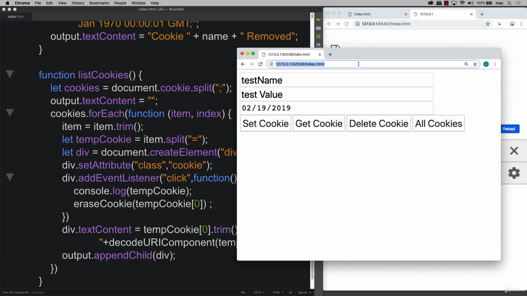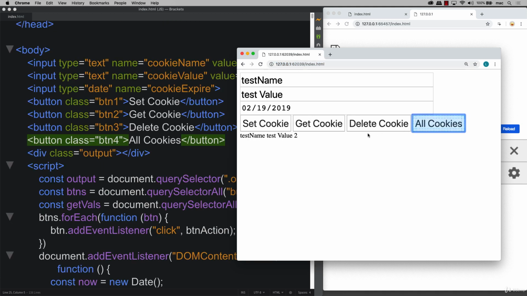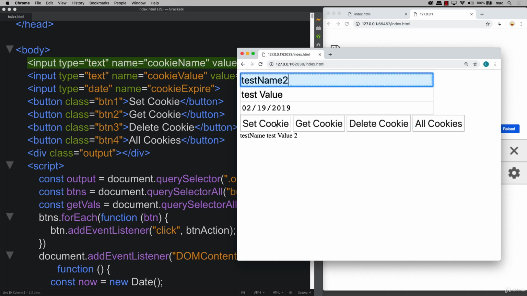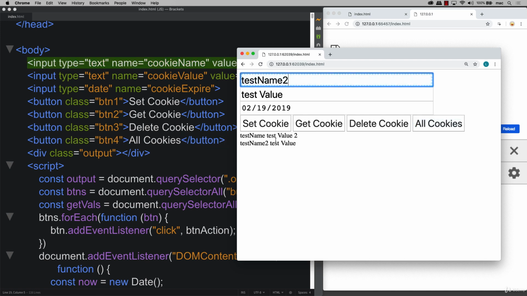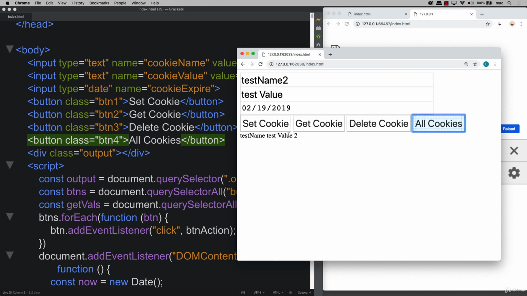So notice sometimes with brackets, it will open up and it opens up under another port. But either way, you still see that you've got all of the cookies there, and we can set a new cookie, and then we list out all of the cookies. And now whenever I click on these, that's going to actually delete and remove the cookie. So if I do all cookies, it's removed out those new ones that we're outputting.